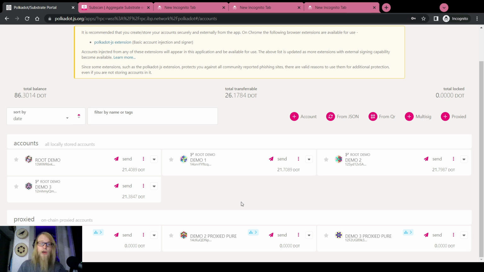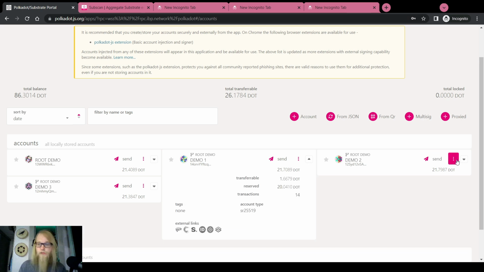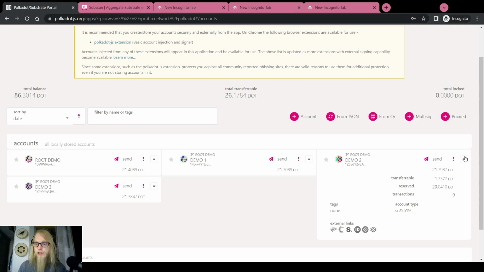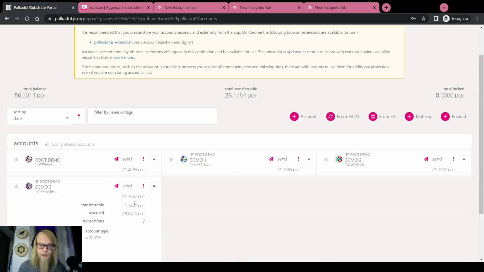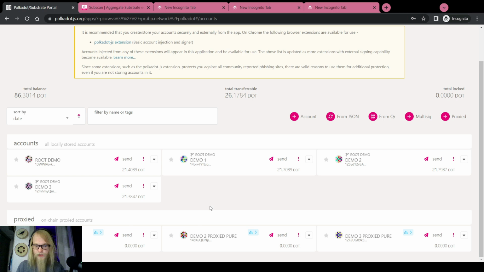Okay, now we have our proxied pure accounts. I've generated one from demo 1, from demo 2, and from demo 3. And as you can see, all of them have the reserved DOT set aside. Now, in order for these proxied signers to submit transactions, because they'll need to submit a multisig transaction, they need to be enlivened. So I'm going to quickly enliven two with enough DOT so that one of them can initiate a multisig transaction and the other can execute it. So hold, please, once again.